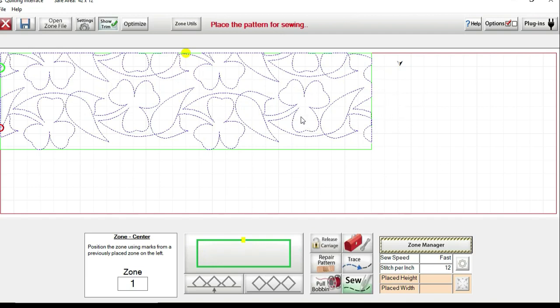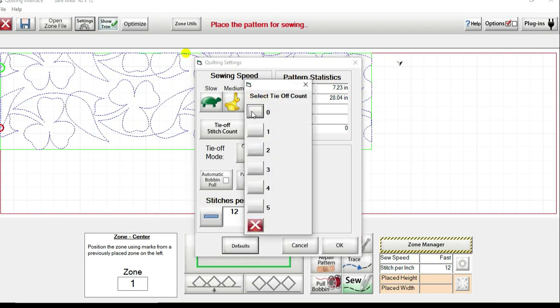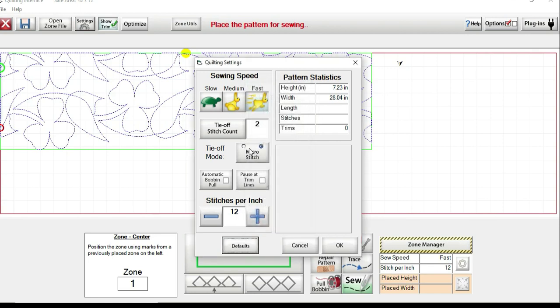So now we need to go into settings and make sure all of these options are set like we want them to. I have fast selected just for demo's sake. Normally you would be slow or medium. Tie off count, that's for micro stitches. You can make that whatever you want. I just picked a smaller number for a demo.